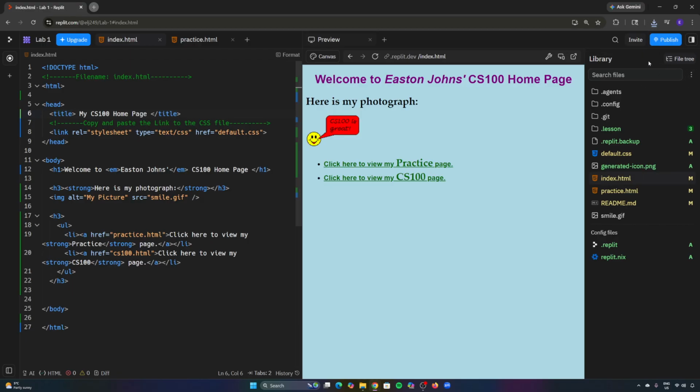The easiest way to do this is to click the three dots at the top of the file tree, and there will be a download as zip. And it will actually download all the files in your Replit app into one .zip folder.